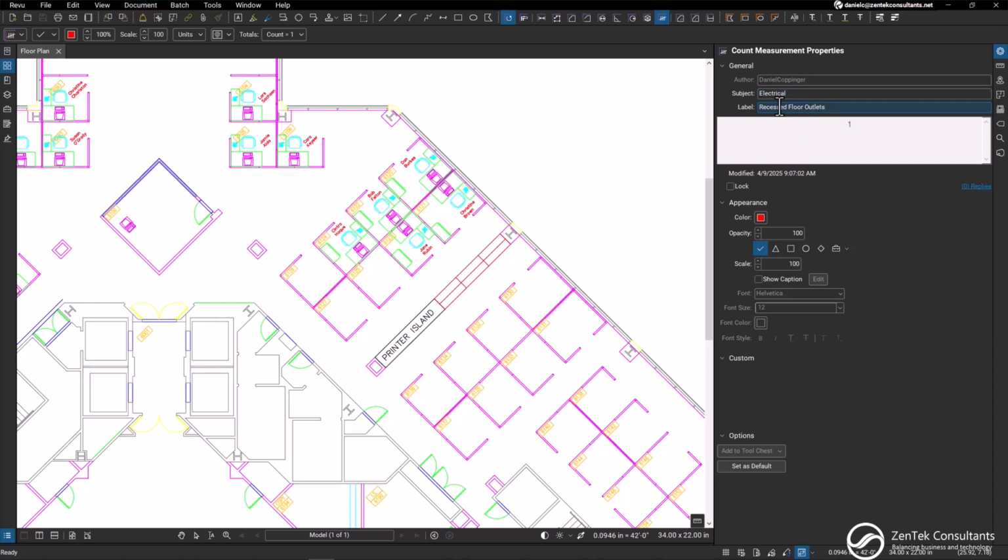Once I have my subject and my label entered, I can then go down to my appearance and change the visual appearance of my symbol. As you can see, Bluebeam has the ability to change the color of your symbol. So we'll change the color to a nice blue. You can change the opacity of the symbol to make it a little bit lighter or darker. You can also change the symbol itself. So right now I have a check mark, but maybe I want to change this to a triangle. The scale will decrease or increase the size of your symbol.